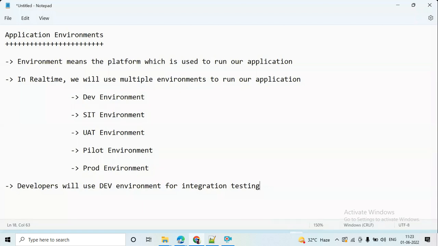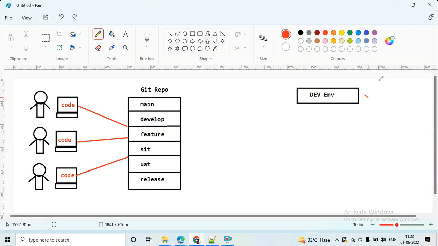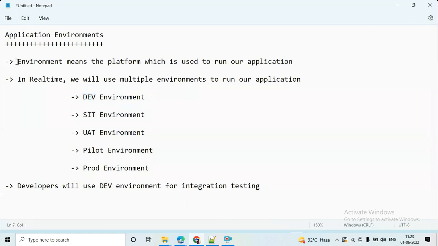Where the developer integration testing will happen, for the developers we will prepare one environment, which is called the dev environment. That means whatever code is done by all the developers, first that code will be deployed to the dev environment. What is the meaning of dev environment? Environment means the platform which is used to run our application.